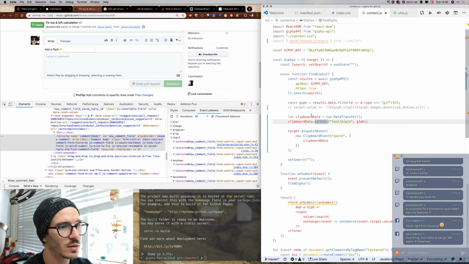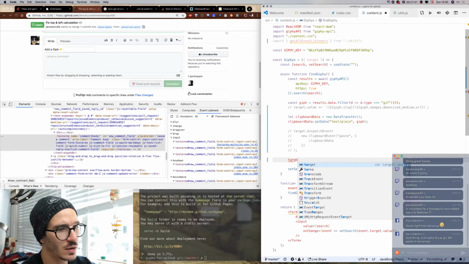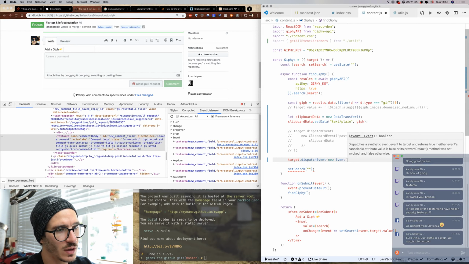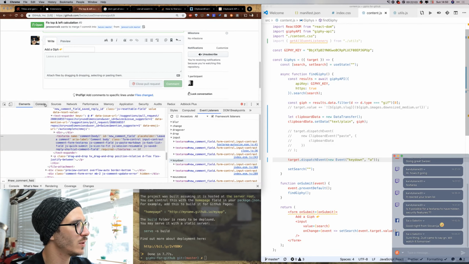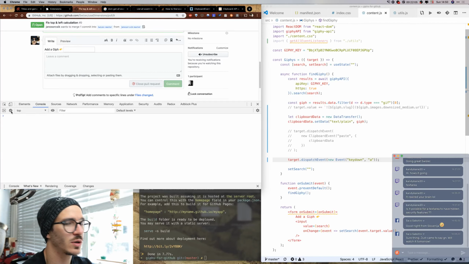Okay, let's try. Actually, let's try dispatching a keyboard event. Let's see. target.dispatchEvent(new Event('keydown', 'A')). Let's see if we can play around here. We don't need to go through the entire loop of writing the code, compiling the code, and then doing stuff.